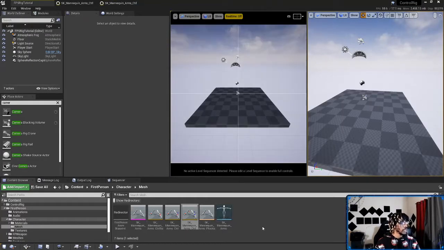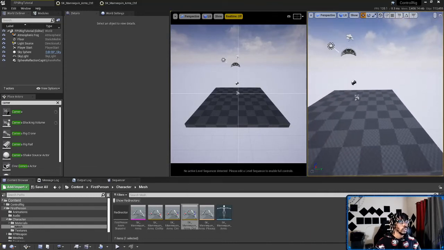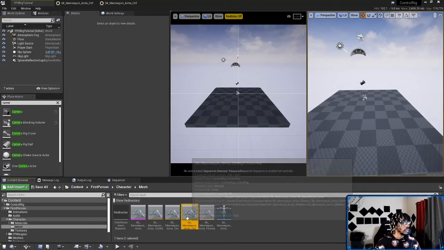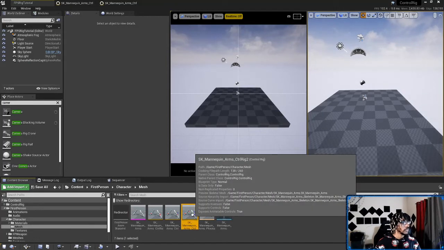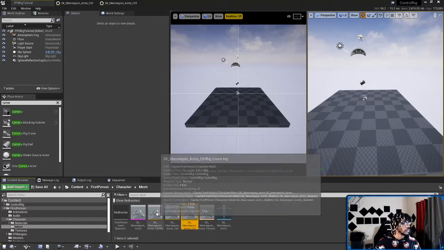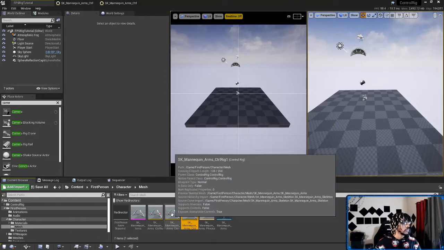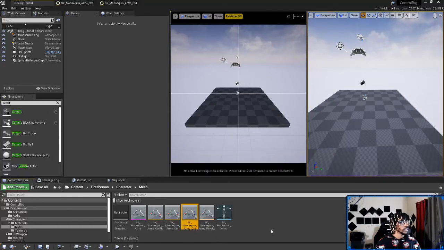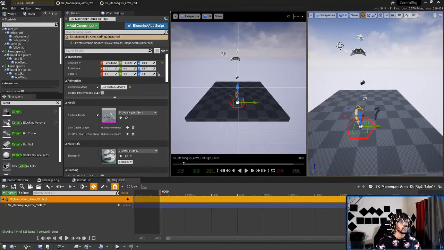So save that. I want to go ahead and we can drag this one. Which one is it? Why they name these the same thing? Oh, control rig 2. Okay. Drag this into the viewport. Right there. Automatically sets us up to get started.